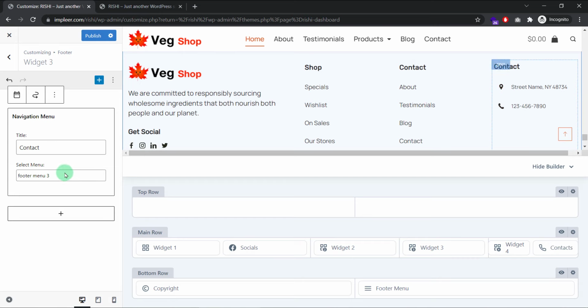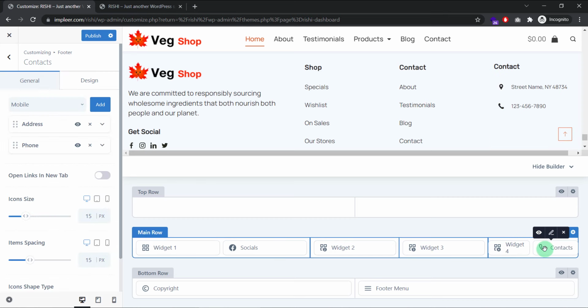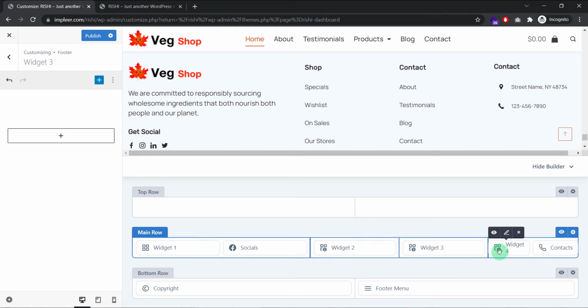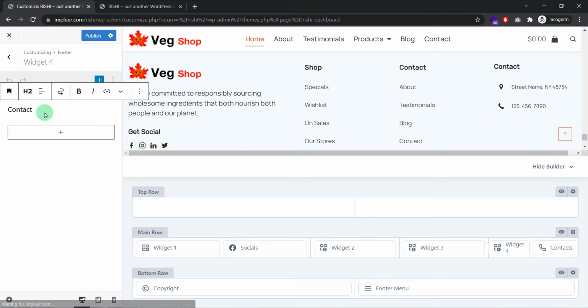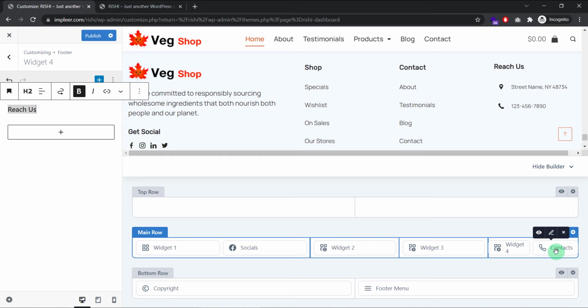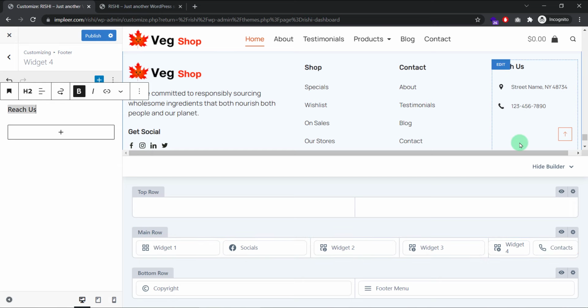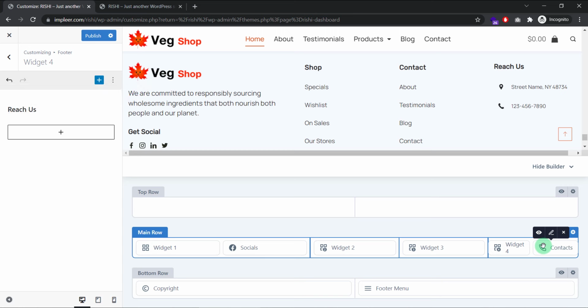Because it does not contain any element or any link, it does not show anything, but it appears to have contacts, which is another element we have here. So now, column 4 or widget 4, we see we have a heading called contact. We can maybe call it something else, like reach us, and we have this social contact, and then we have this contacts element.